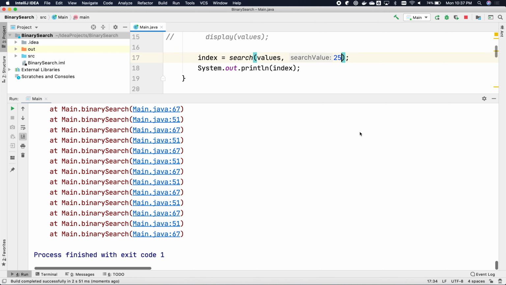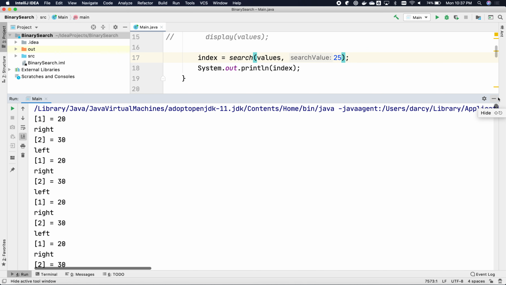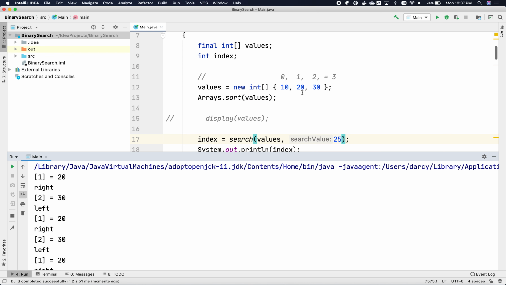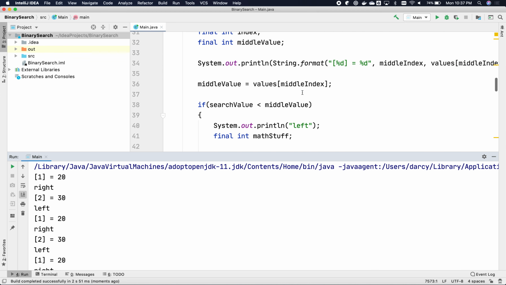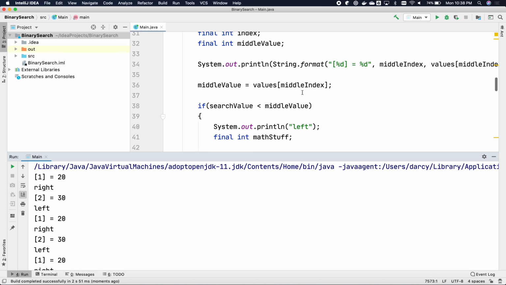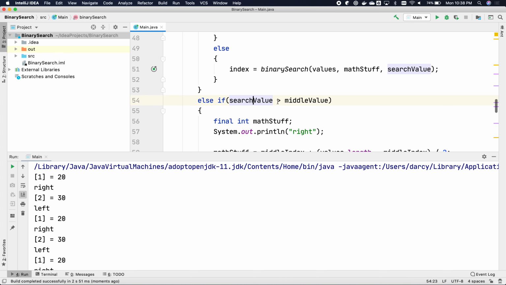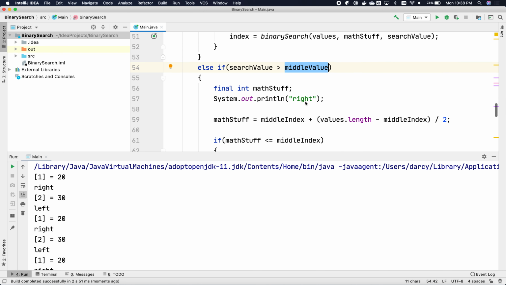So rather than have to go through hundreds of values and all that and see what's going on, we can just see, okay, it went to 20, it went to 30, it went to 20, 30, 20, 30, right? Okay, so why is it doing that? So we went to 1, which is correct. So it looked at 20 and it said that we're looking for 25. It said that 25 is greater than, right? So the search value is 25, which means the search value is greater than the middle value. 25 is greater than 20, so it goes right.